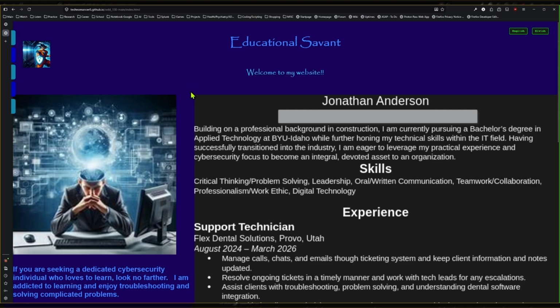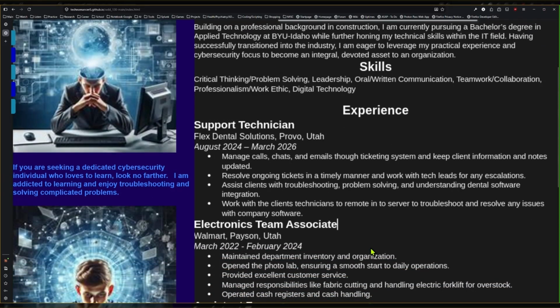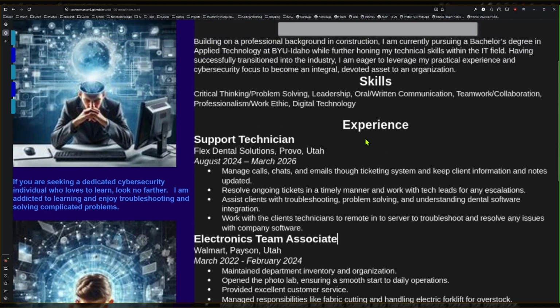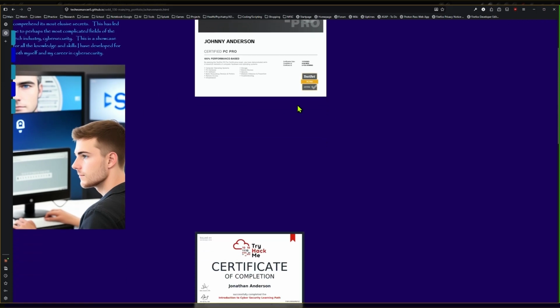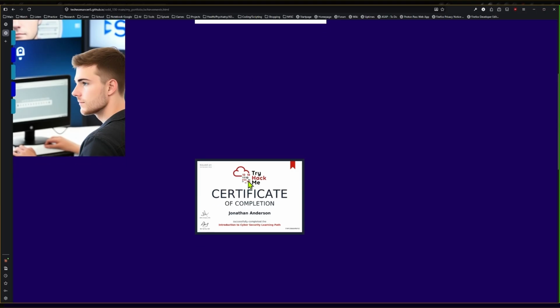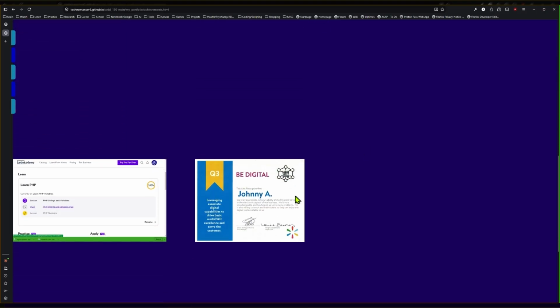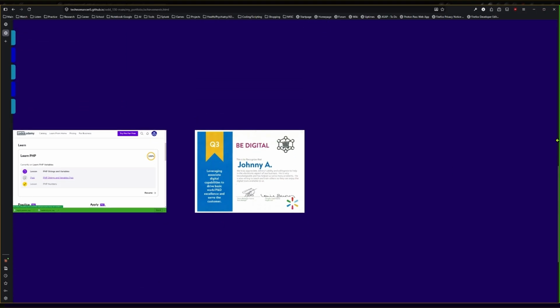And then my resume is going to have a link to this website. I'll also have my resume here in case I just give out my website to somebody and I don't have my resume handy. They can come see that. My next page is going to be the portfolio, my achievements. It'll have my PC Pro certificate. I still have to add a few more certificates that I have.